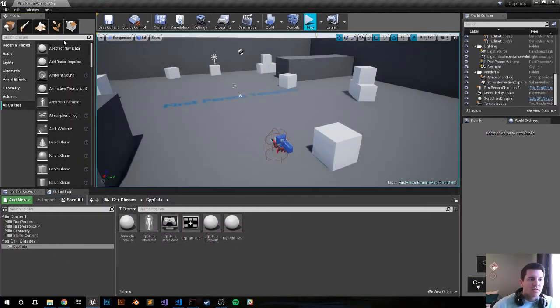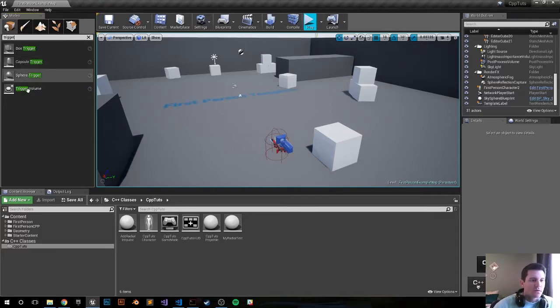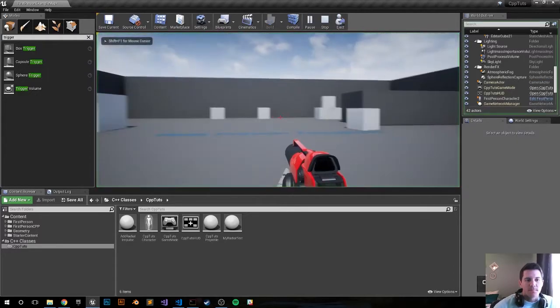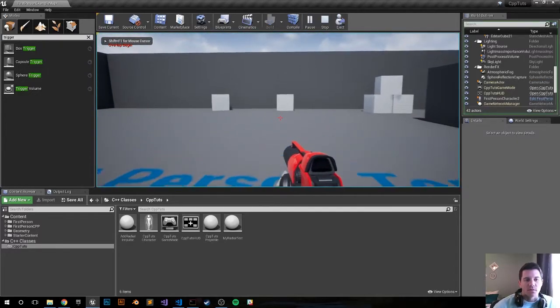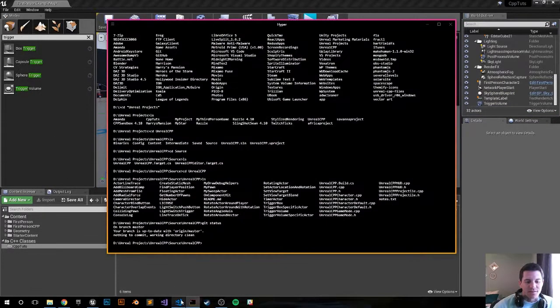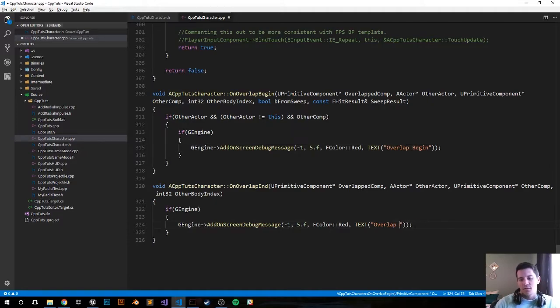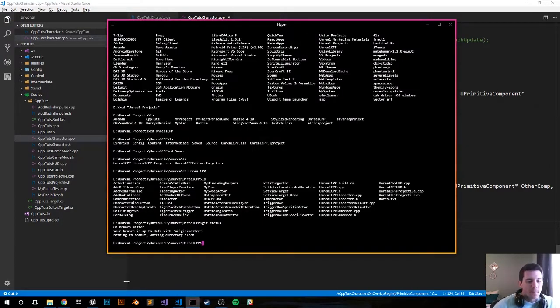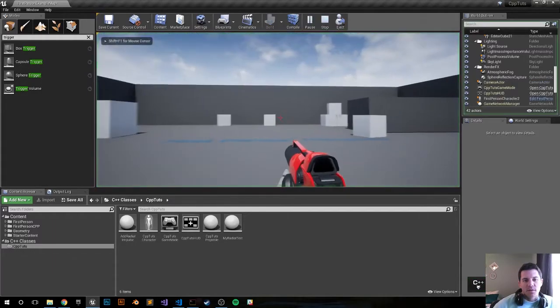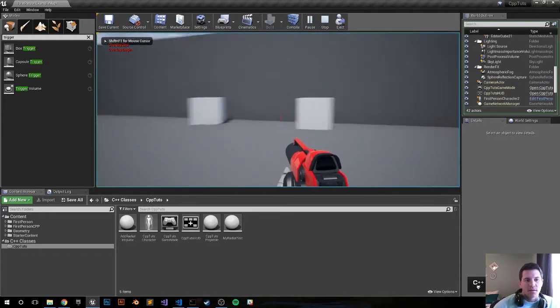Get out of that. Let's drag in a trigger volume. Let's increase the height of it so it's a little bit bigger. Increase the size. And now let's see if it works. Push play. I enter. I have overlap begin on the top left. And as I exit, it says overlap begin because I don't think I changed the text correctly. And there we go. Compile. Now play again. Overlap begin, and then overlap end triggers.